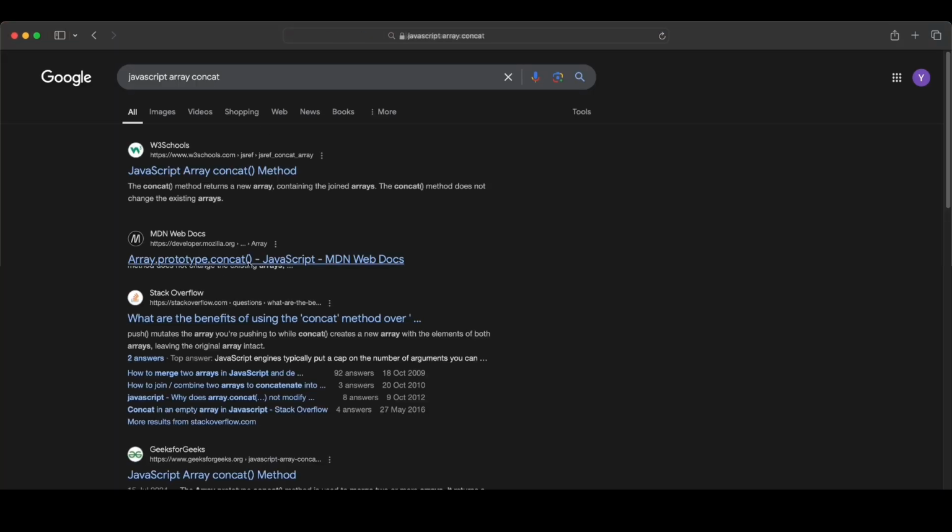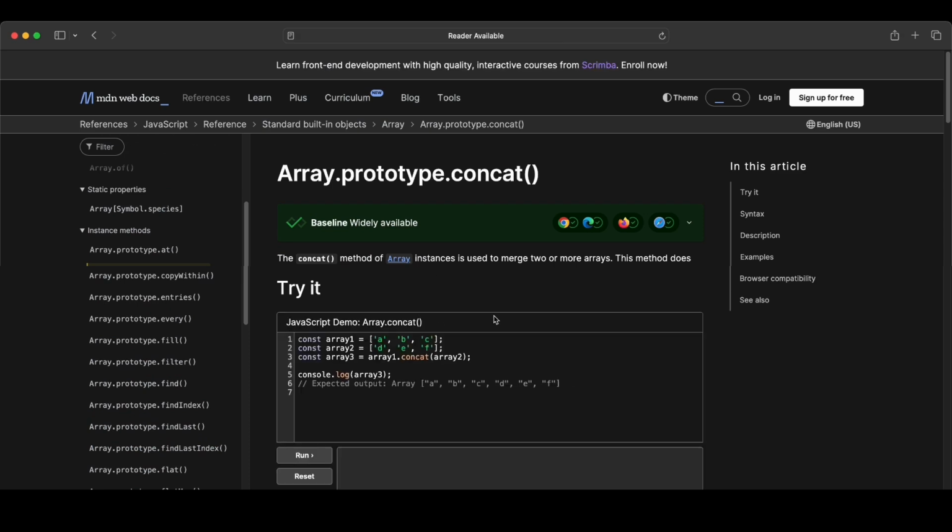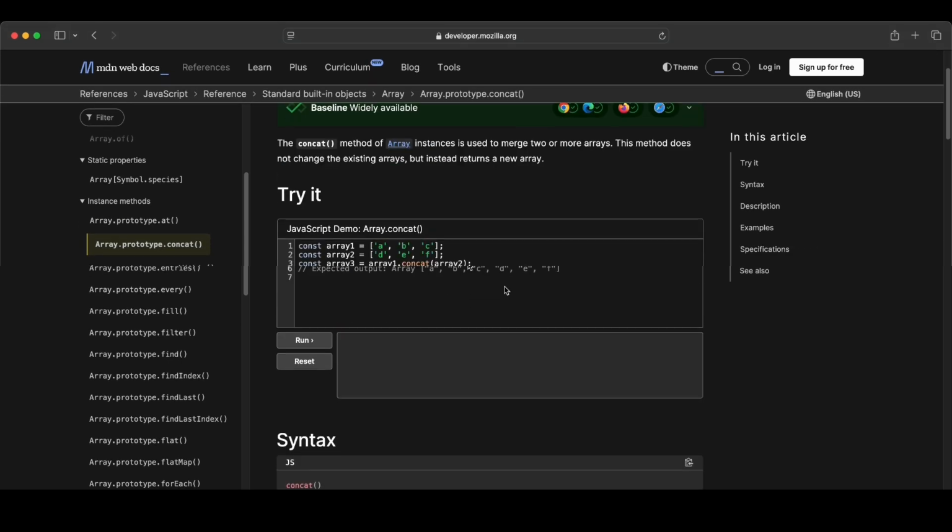So we will Google it and go to MDN docs. Here it says that the concat method of array is used to merge two or more arrays. This method does not change the existing array but returns a new array. Here we have some given examples. We have two arrays, 1 and 2, and both are concatenated using the concat method in JavaScript.